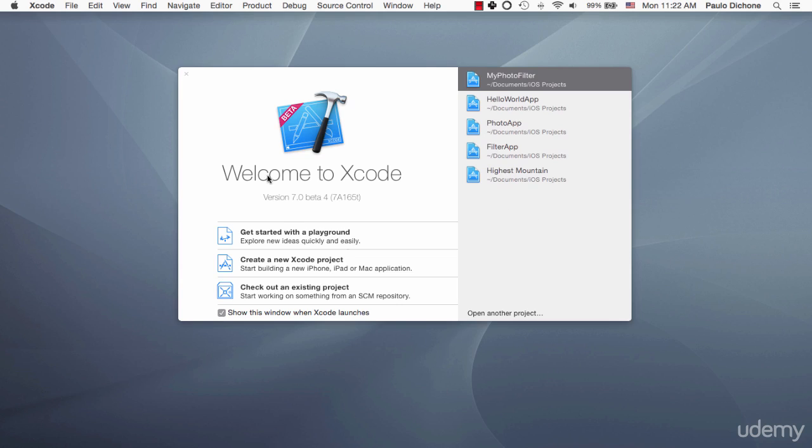And also at the bottom of our welcome to Xcode window, you will see there is this get started with playground. We'll talk about that in the next videos, and then create a new Xcode project. Also you have this check out an existing project. Don't worry too much, we'll talk maybe later about this. So for now, just forget about this.